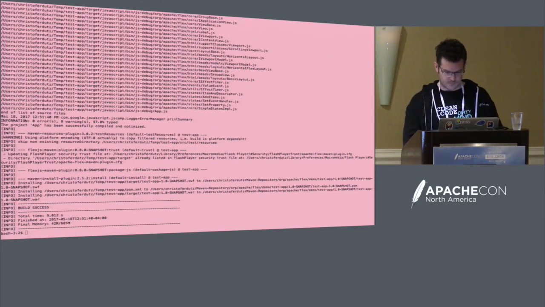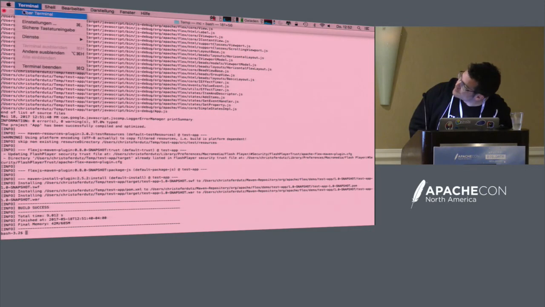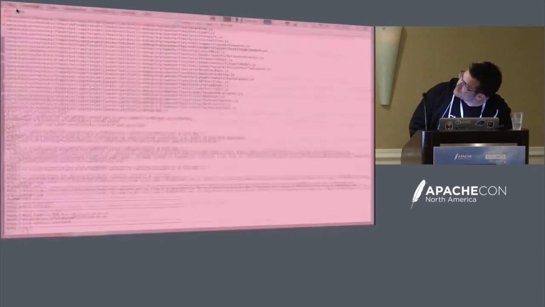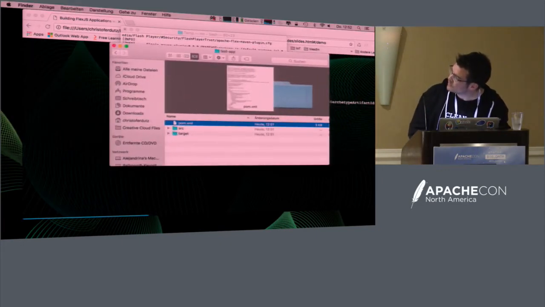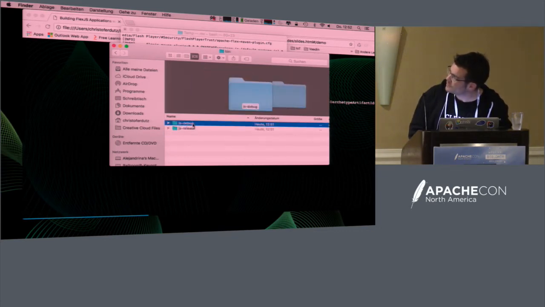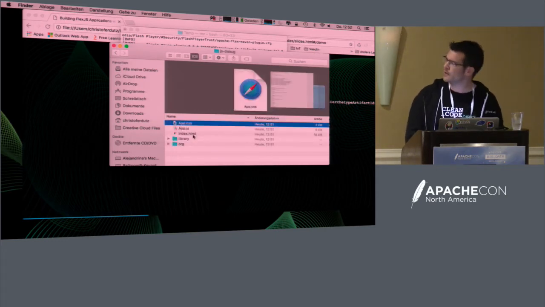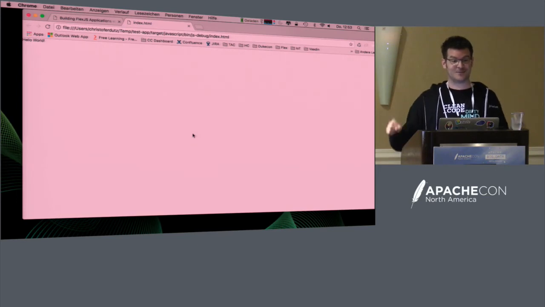Now I'll just go into that directory. In the target directory, we have javascript, bin, debug, and there's the index.html. As soon as I open this, I really hope I'll see this hello world. That's awesome, huh? That's the coolest hello world in the world.